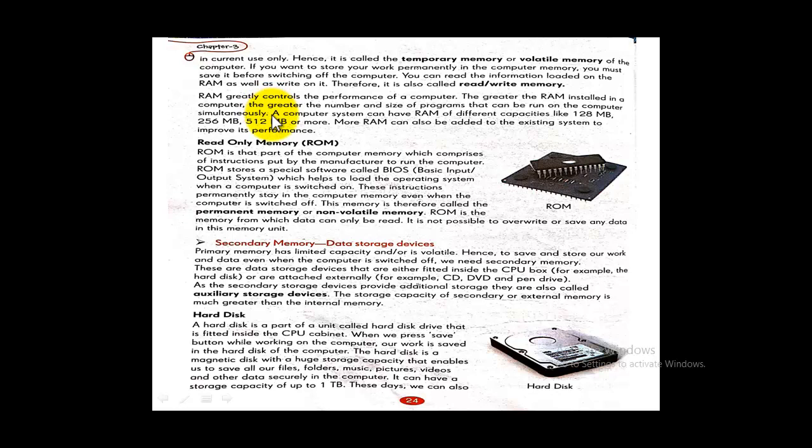A computer system can have RAM of different capacities like 128 RAM, 256 RAM, 512 MB RAM, 1 GB, 2 GB, or more. More RAM can be installed, can also be added to the existing system to improve its performance.